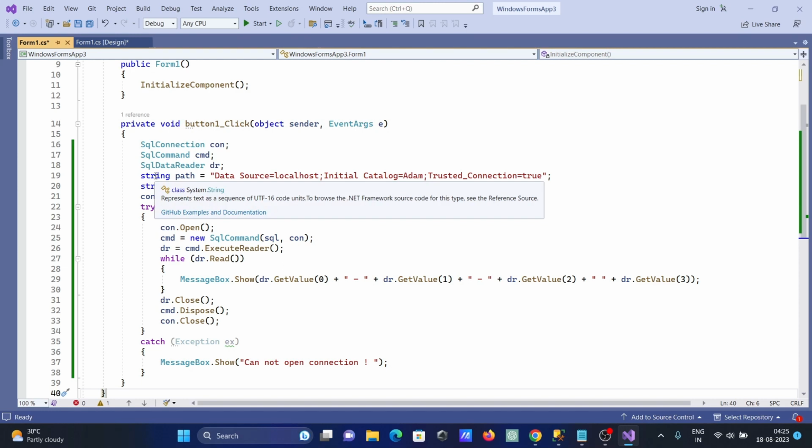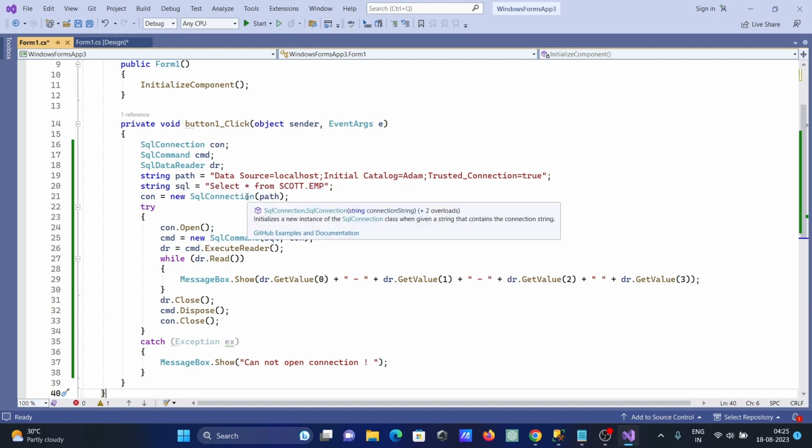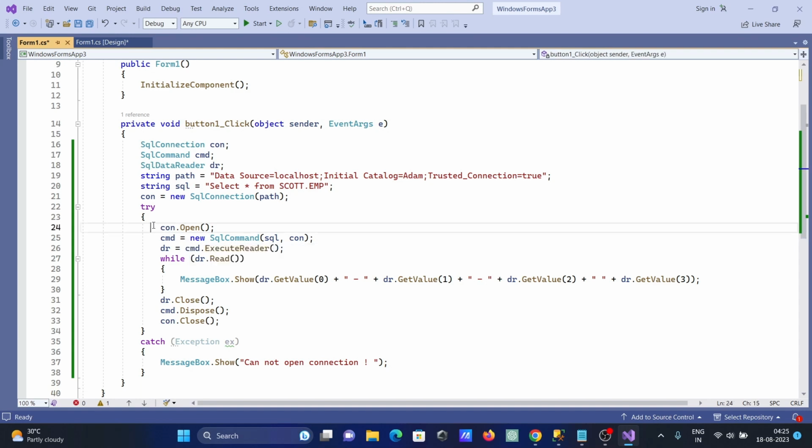Then a string data type named path, and here you can see what I provide. So the data source is localhost, or you can give your IP address, and here the database name you need to give, and trusted connection is true. Here is the SQL query, select star from the table, that executes. Then after that, a new connection with this path. So this path is provided to con. Thereafter try catch, so if there is a problem inside, it is caught by the catch block.